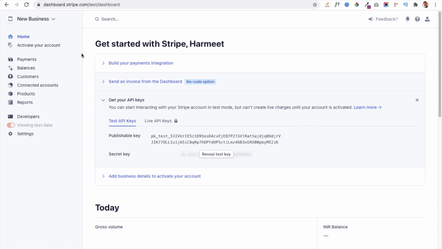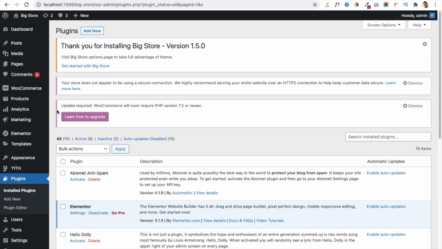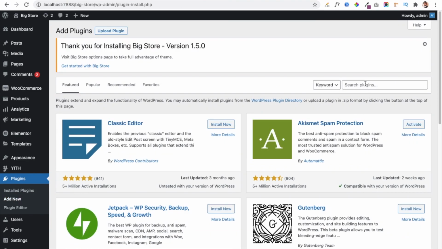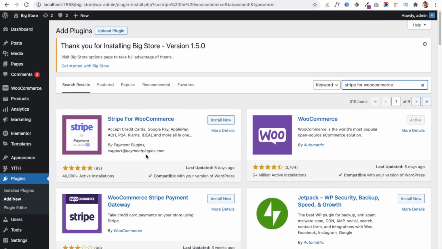Before that, we have to download and install the Stripe payment gateway plugin in our dashboard. So just go to your WordPress dashboard, navigate to Plugins and click on the Add New button. Here we will install the Stripe payment gateway plugin. You just have to type Stripe for WooCommerce and hit the enter button. Friends, you have to install the WooCommerce Stripe payment gateway plugin. This will work for your WooCommerce website. So click on the Install Now button.